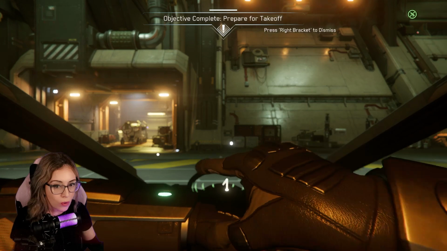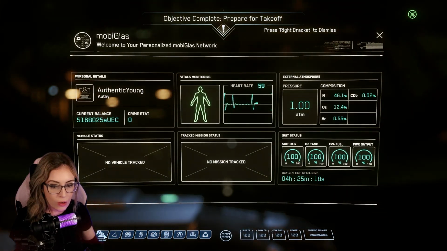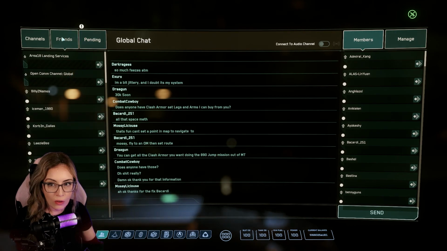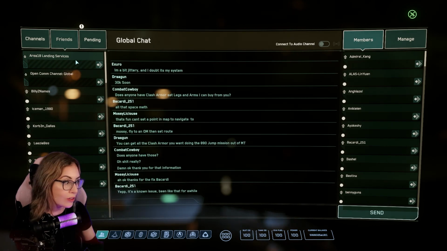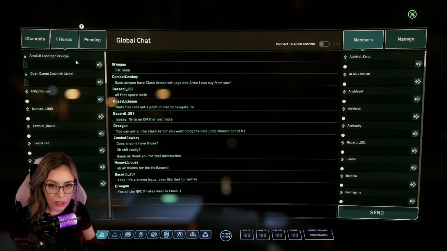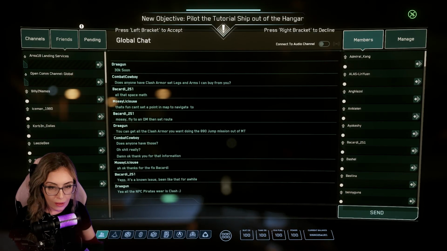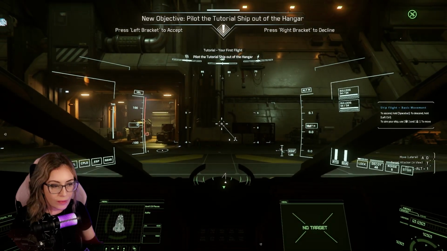If you hit F1 and go over here to the comms link, you can actually go under friends and then hit this right here. And by hitting this, you just click this with a left click, and then it'll open that way too, if you're finding that the other way is not working for you. And then return to game, close this out, and then we're gonna take off.